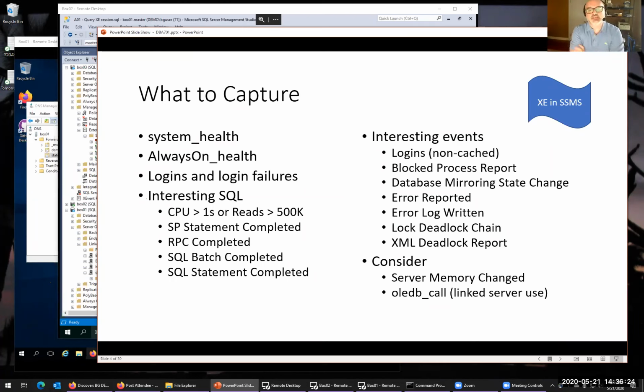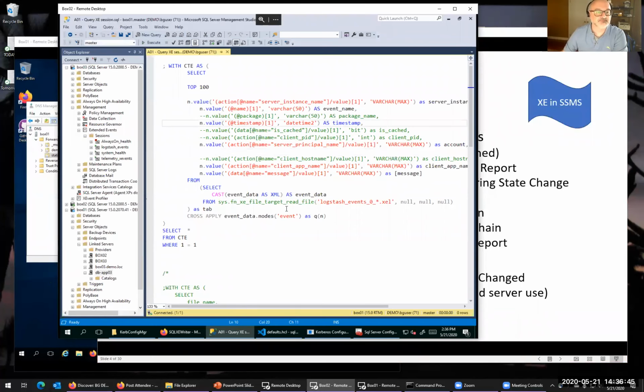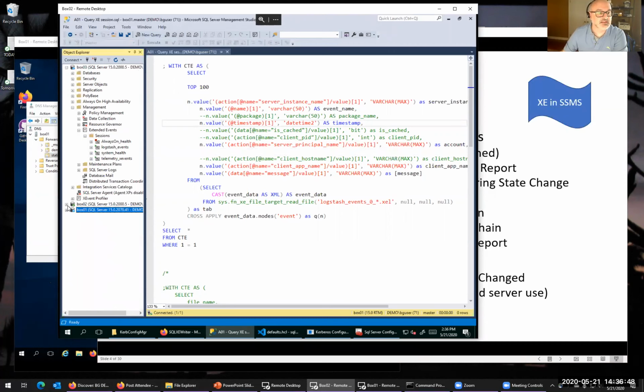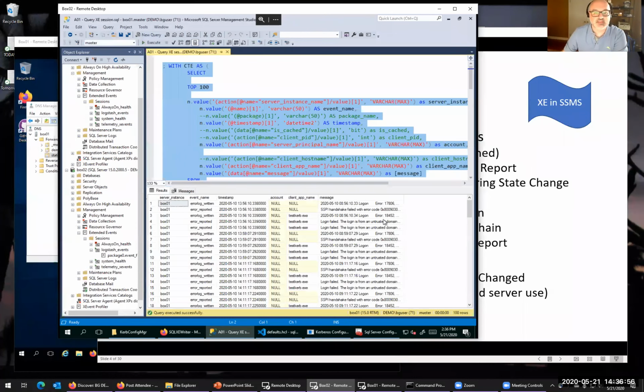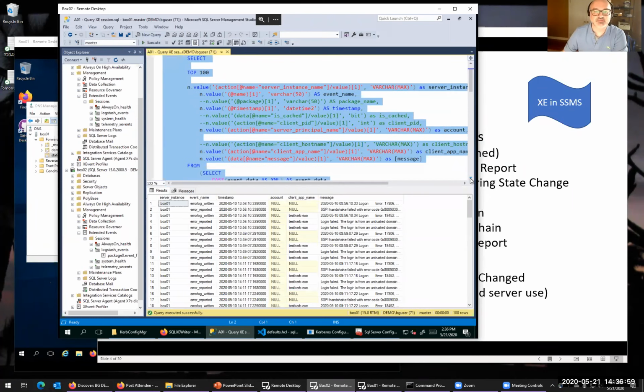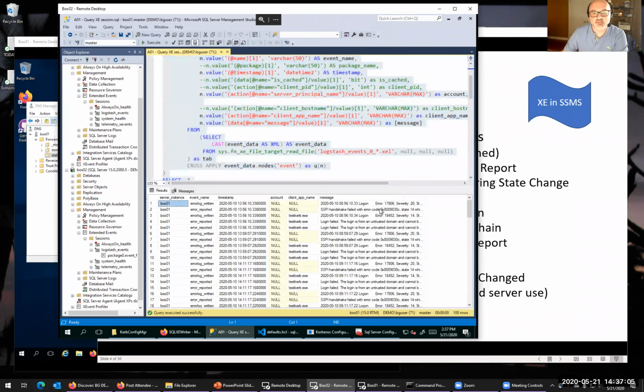So you've probably seen lots of articles on how to use extended events. What I'm going to do is show you just briefly querying a session, but I've got some very specific events that I would like to see you capture. So you look at SQL Server, let me make sure I'm on the right server here. I've got some extended event sessions running. We're just going to look at this one, logstash events, and a simple query, well, maybe not so simple, gives you all my error log writtens and some login errors.